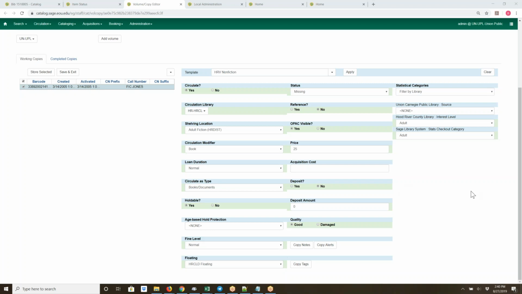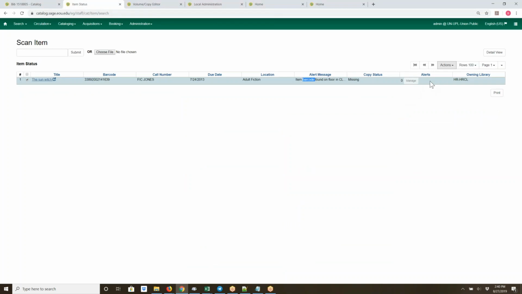When you have copy alerts listed on the far right end, I've had some trouble. Now this one doesn't have any, of course, but I've had some trouble when I click on Manage and try to either edit alerts or add alerts or delete alerts. I have not had success in that screen like I have had in the copy editor, the way we had before.